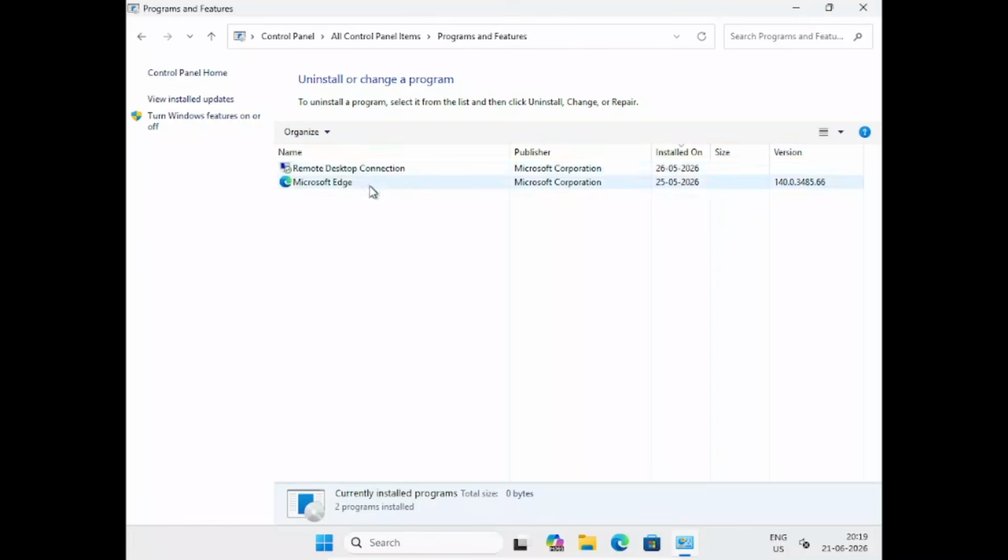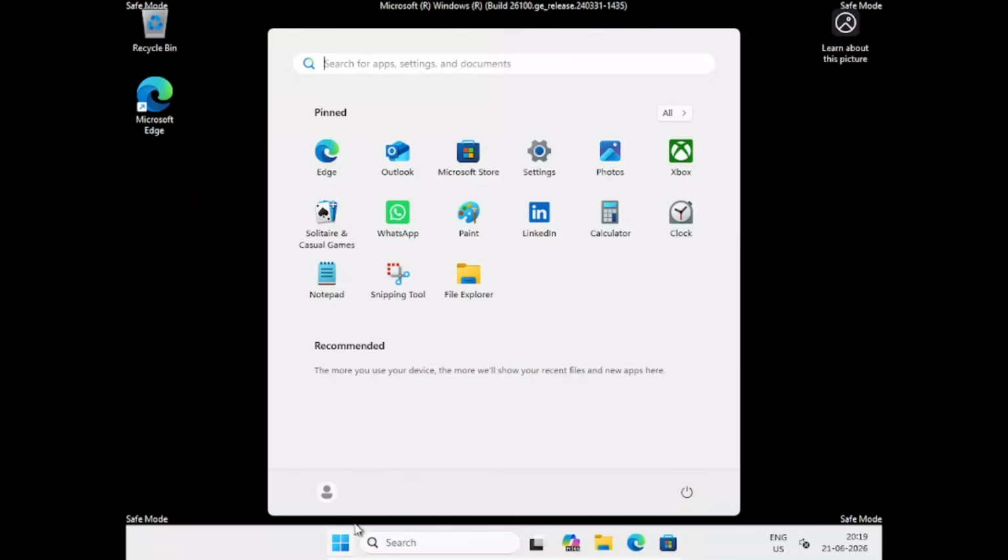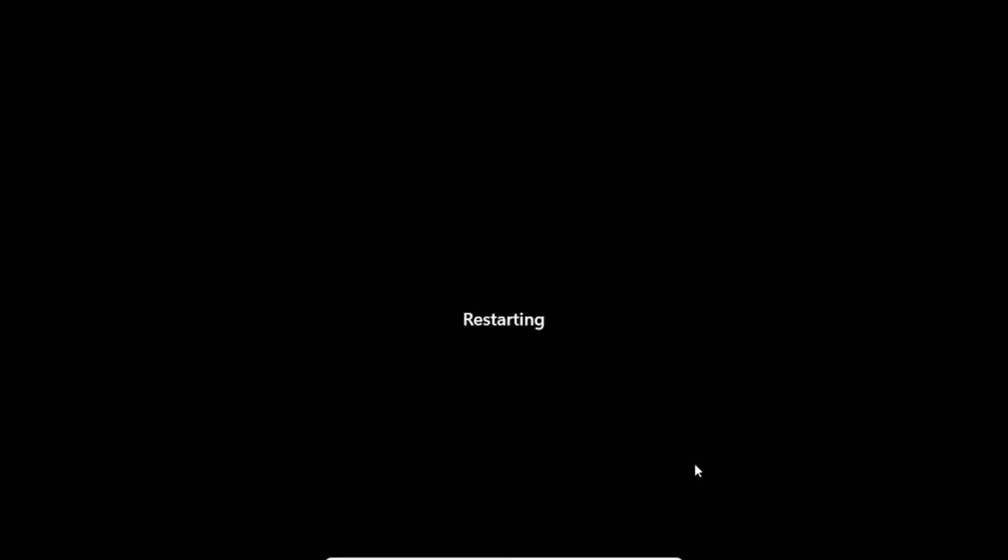But if you haven't installed any program and are still facing the same issue, then simply restart your Windows from here. Going into safe mode and restarting your Windows in normal mode should fix the issue if it is related to any conflict with the services. And let's see now if my issue is fixed or not, and see if the normal restart after going into safe mode can fix the issue.